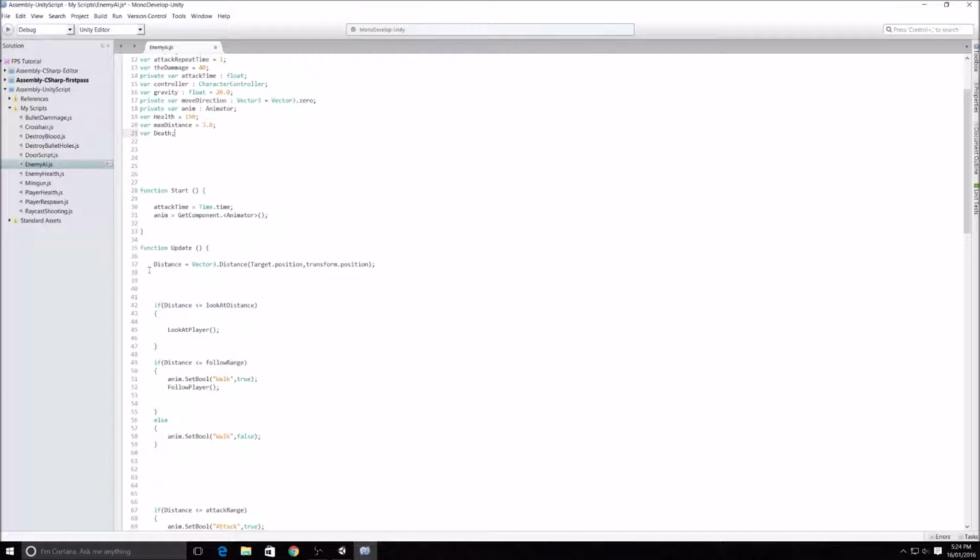Okay, so now under function update, you can just do it under the distance, do one that says death equals health less than or equal to 0. So this new variable we've got here for health, we're just saying that this variable here is equal to this when it's less than or equal to 0. So now what we are going to do is we're going to do some functions.